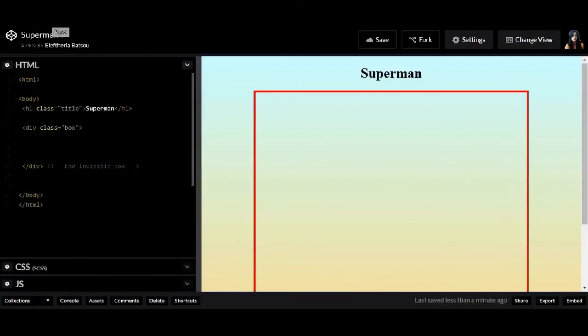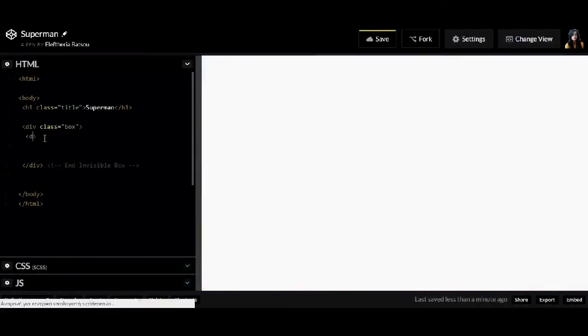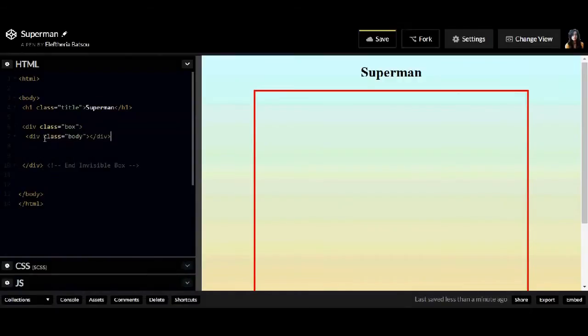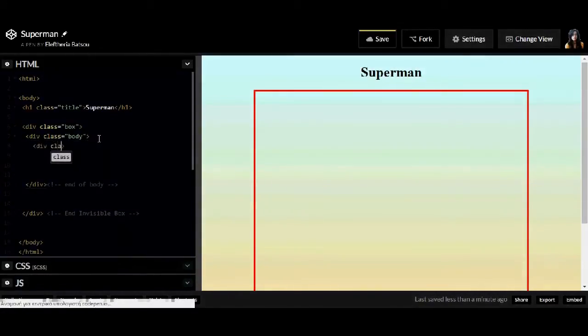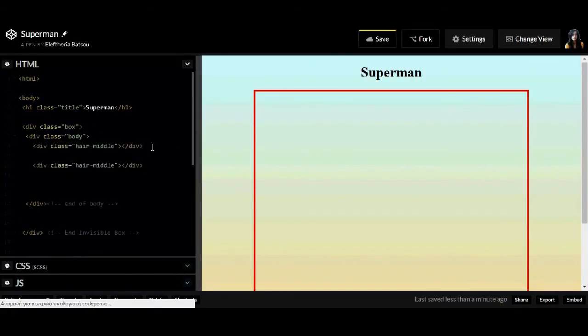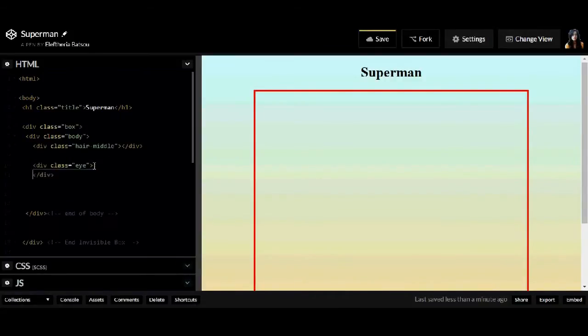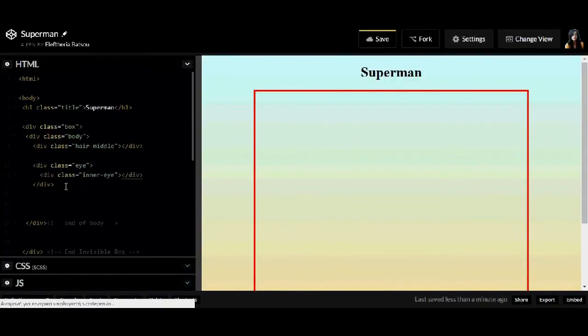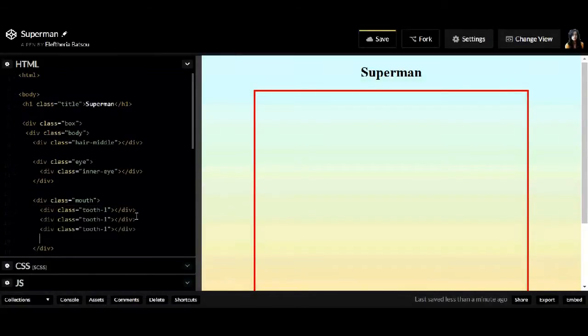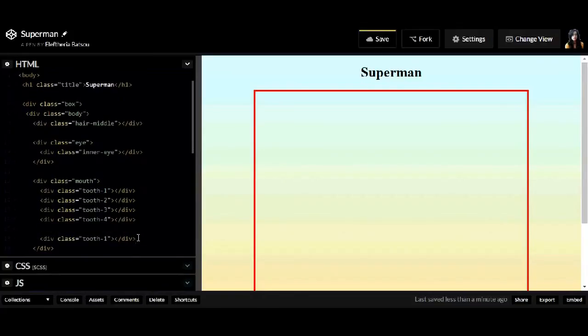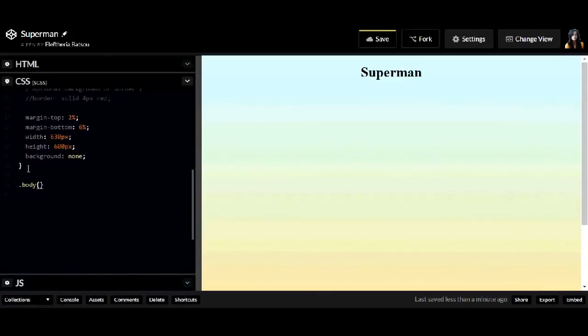Now I'm going to start writing my HTML code. I'm going to begin with the classes, and first I have my body. Inside the class body I'm going to start my other classes like hair, eyes, mouth. Inside the class eye I have an inner eye, and notice that I'm only going to have one eye and not two, as I usually have a left and a right one. I also write tooth and some other classes, sorry.